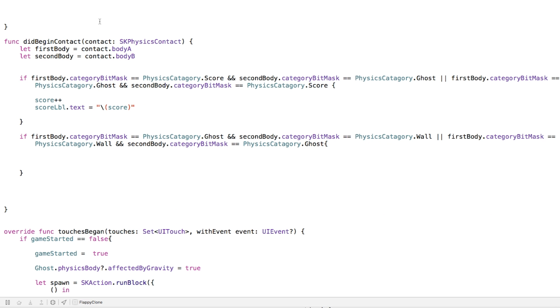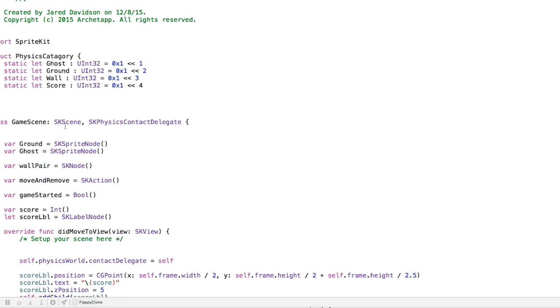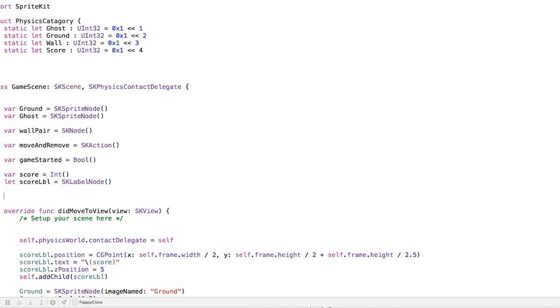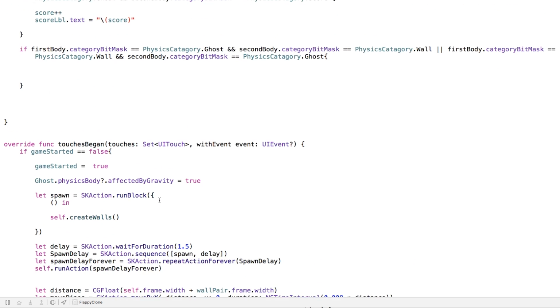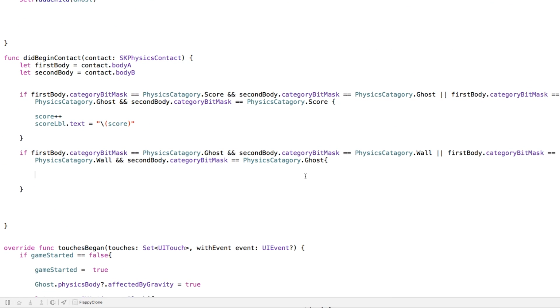Now what do we want to happen with this ghost if it collides with the wall? Well, first off, we don't want him to be able to jump anymore, so let's go up here to our game scene, and we're going to add another Boolean value, so our true or false statement. So we're going to say var died, and set this equal to a Bool value, like so. So now we can go down here to our didBegin contact, and right in here we can say died will be equal to true.